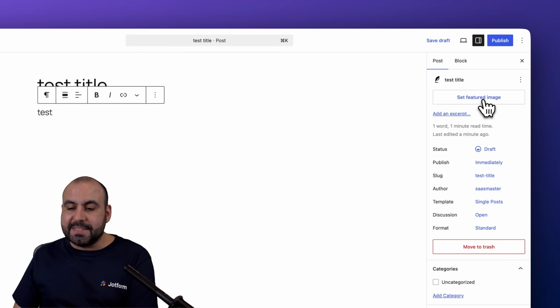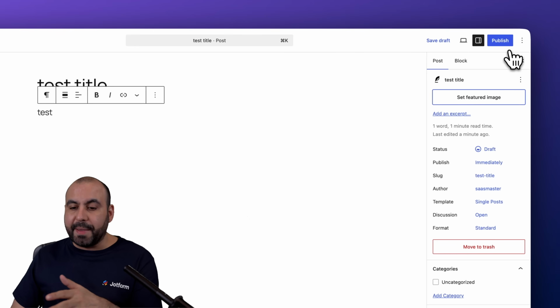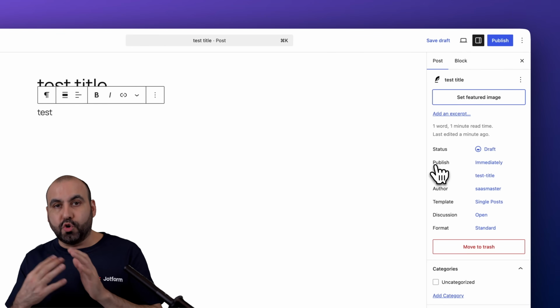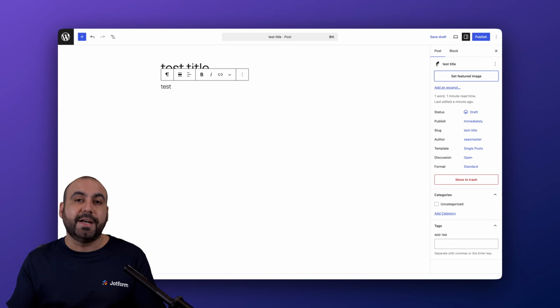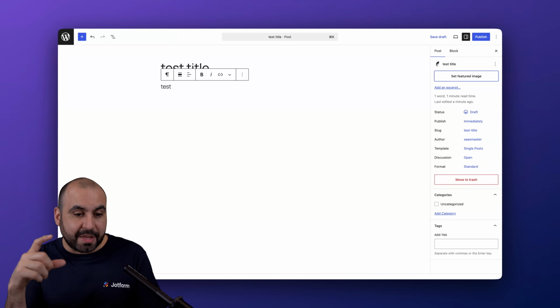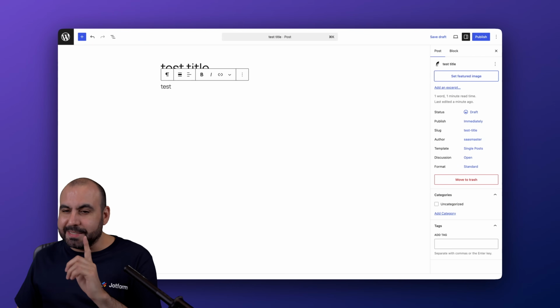Inside of here, we're going to set the featured image. This is super important, that you add an image on your posts and pages, because when you share this on social media or via a messenger system like WhatsApp, Messenger, etc., it's going to add a default image. That's the one that is going to be set right here. So yes, do set that because it's important, right?